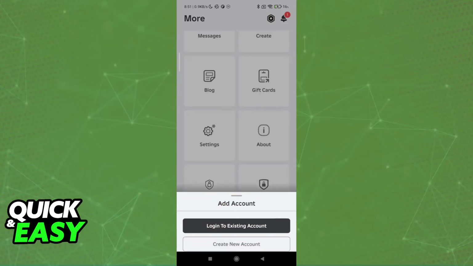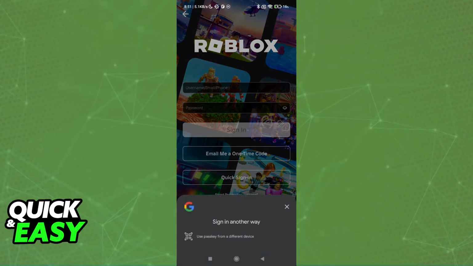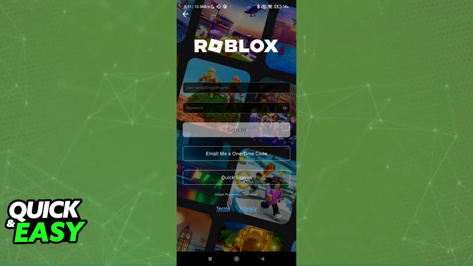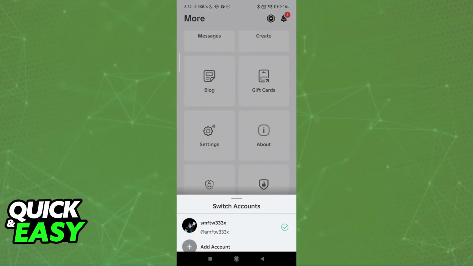But if you simply want to switch between different accounts, just go over here and then log into a pre-existing account. You will be able to have multiple accounts on the same device and switch between them freely. Once you have signed into multiple accounts, they will all be available and listed here, so you don't have to enter the password every single time.